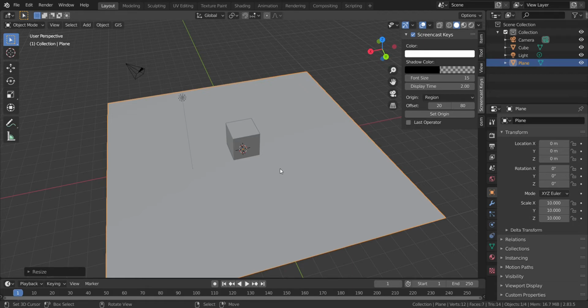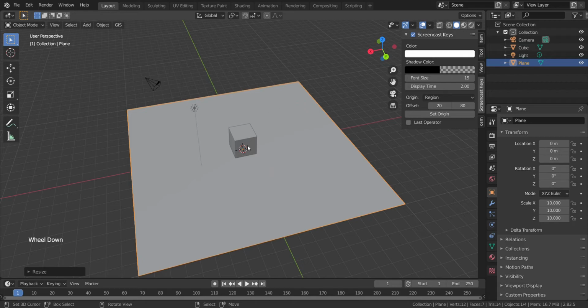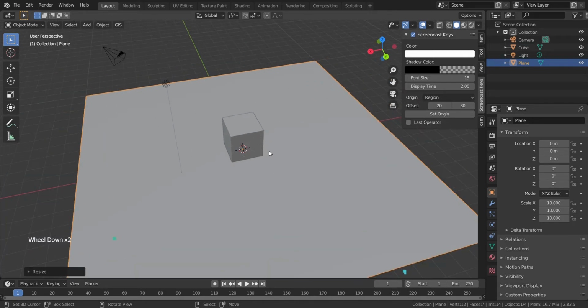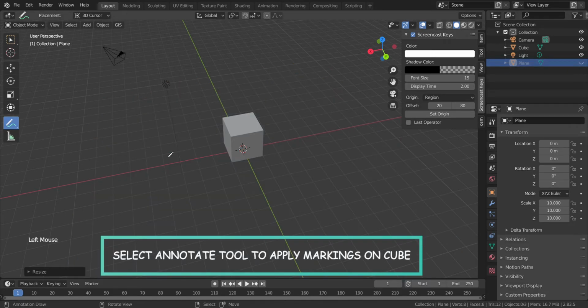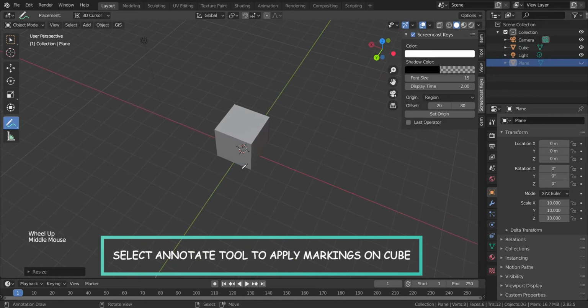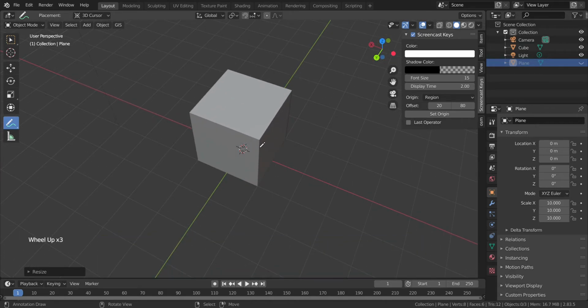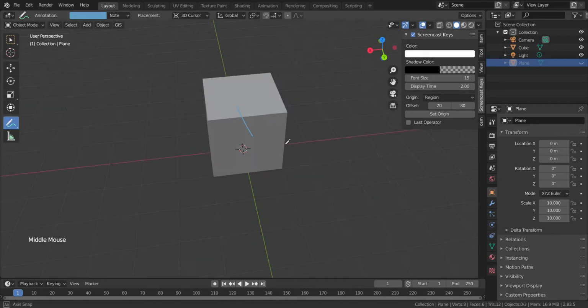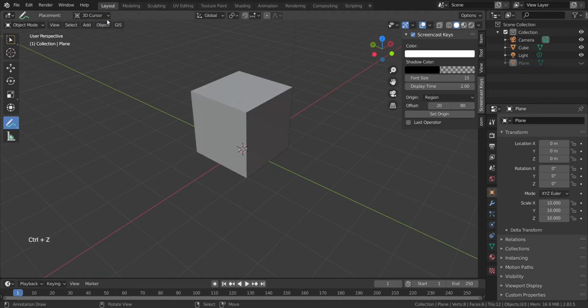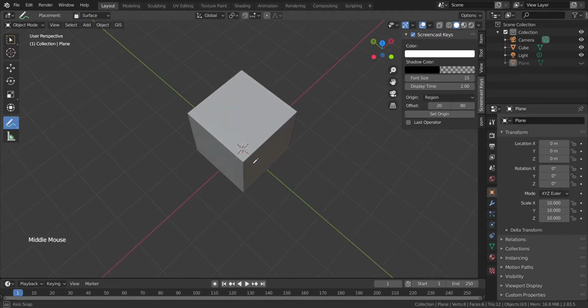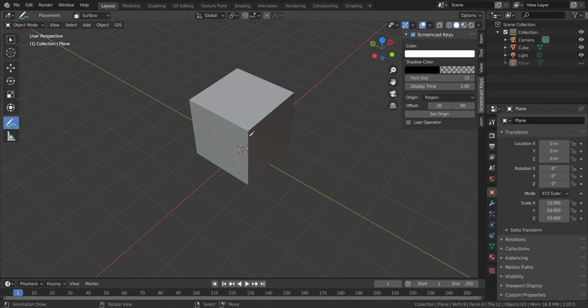Now we will be using the annotate tool to mark the lines for the breaking structure. For that you will select the annotate tool from this menu, and then we will hide our plane because we don't want to mark lines on this plane surface. Now we will use this tool and mark lines. Currently this line is passing through the cube, so we will change its placement from 3D cursor to surface. That means our line will now be marked on the surface of this cube only.